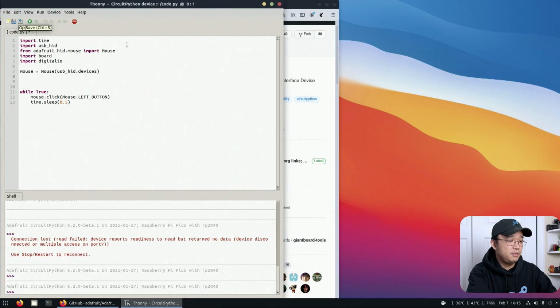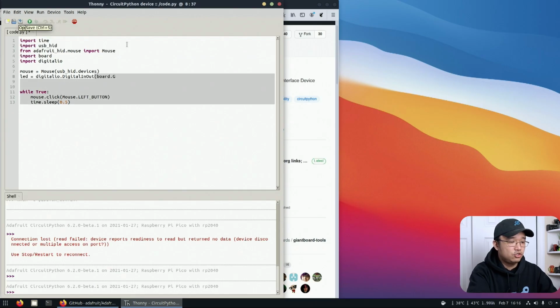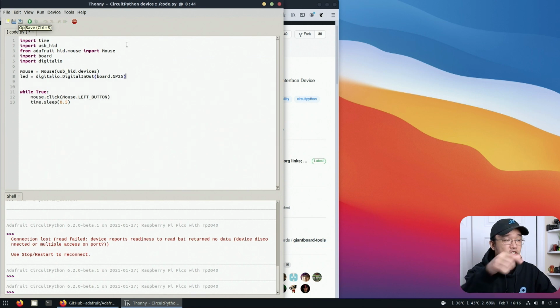We also need to set up the GPIO, so we're going to do LED equals digitalio.DigitalInOut, and in this case it's called GP25. And in our last video, remember 25 is actually the LED for the board. In CircuitPython, if it's GPIO, you call it GP. If it's digital pin, it's D. If it's analog, it's A, so it's A25 or D25. So GP means GPIO.